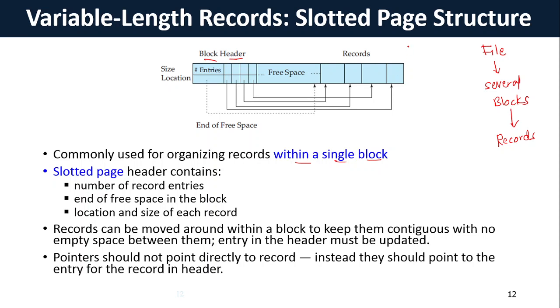Now, see here, the free space in the block is contiguous between the final entry in the header array and this first record. Right? So if a record is inserted, then space is allocated for the newly inserted record at the end of this free space.